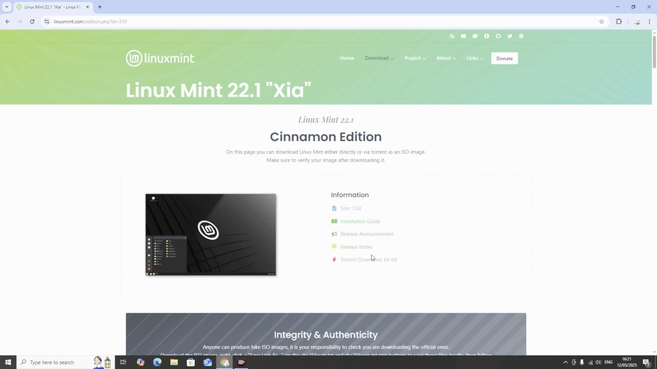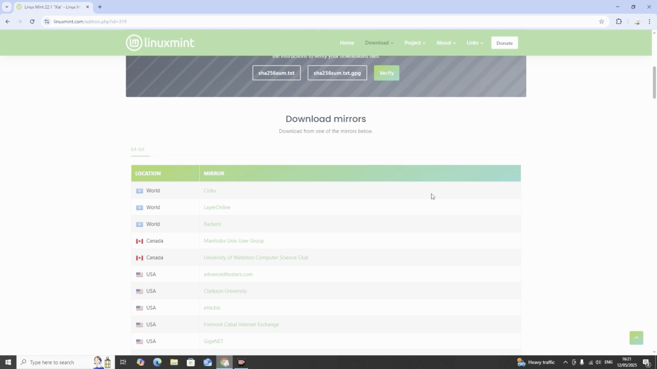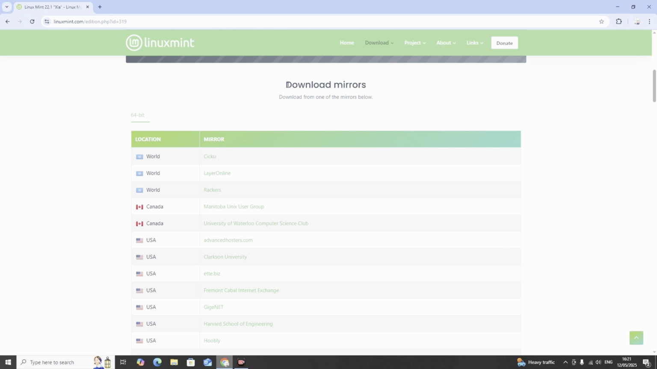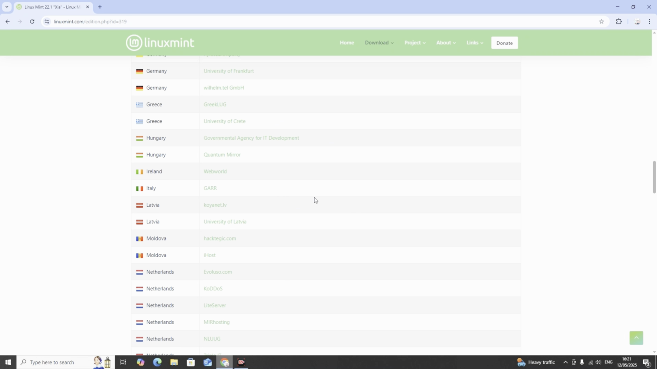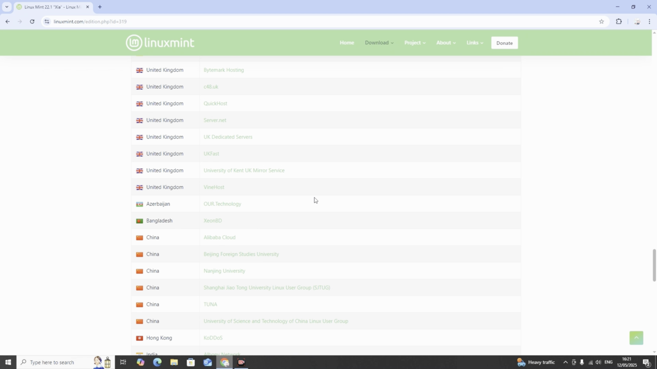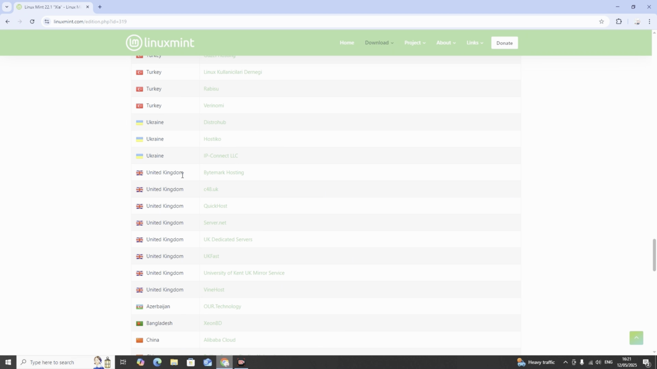Now you can download the torrent, which is 3 GB in size, or you can scroll down and download from mirrors like the ISO file. I'm going to go on to United Kingdom as I'm based in the United Kingdom. So wherever you are from, just select the country and click on the user profile and the download will start.